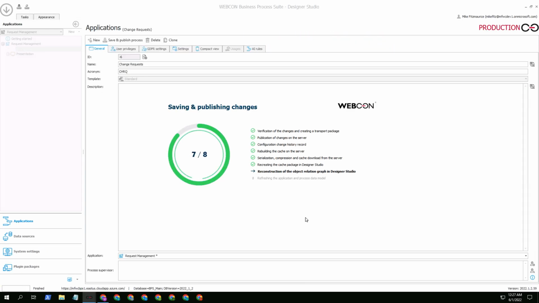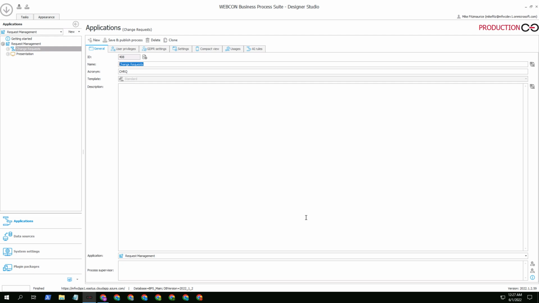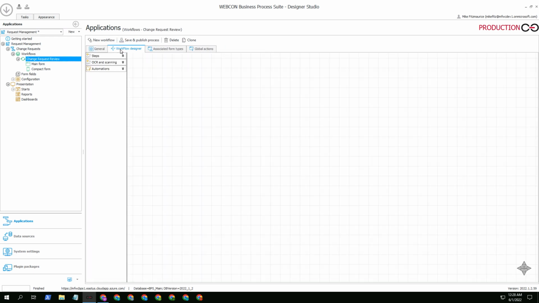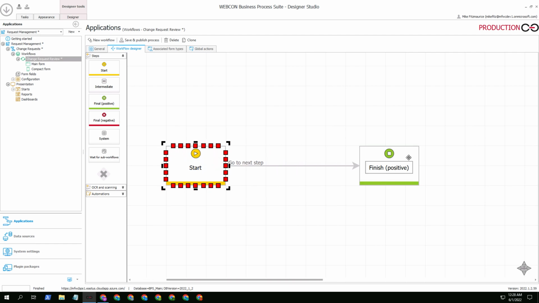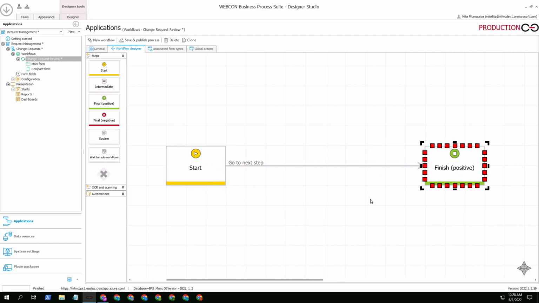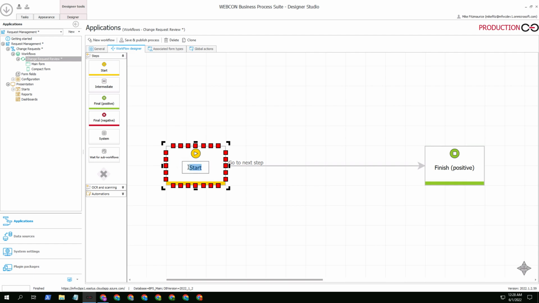Now, the application has one process in it. The process has a workflow and a form associated with it. It can also have reports, start buttons, dashboards, and other things associated with it too. We're going to start with the workflow called Change Request Review. And let's zoom out a little bit and make a little room. These blocks are called steps, or states, or stages, or statuses.